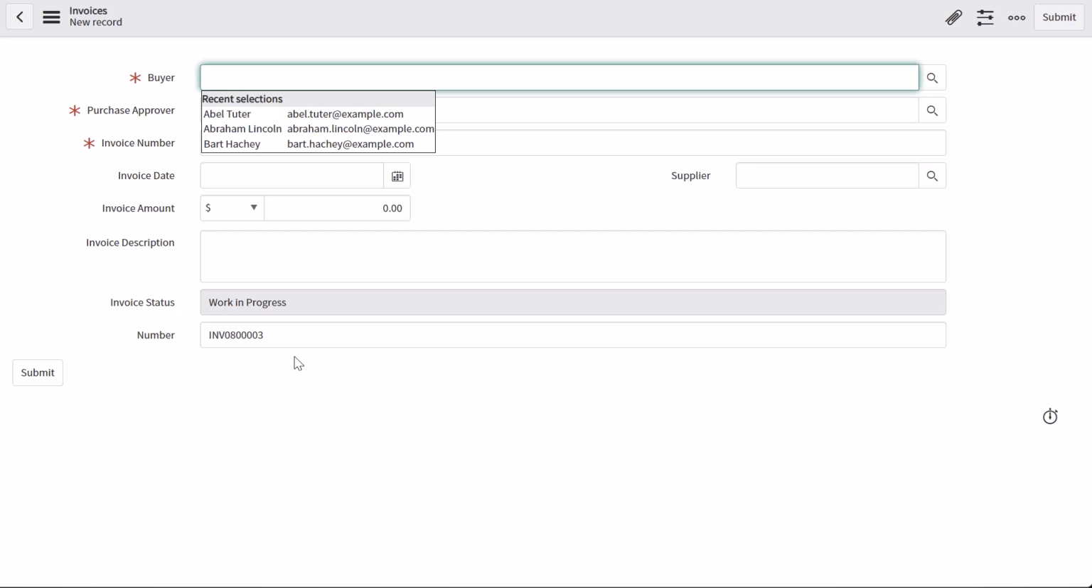So that's it. This was just a quick tutorial showing you how to create an auto numbering column or field in ServiceNow. I hope you found this tutorial helpful.